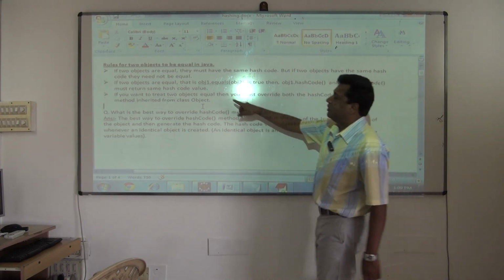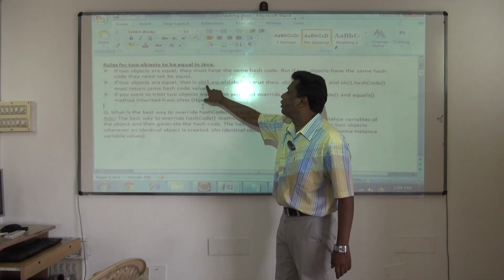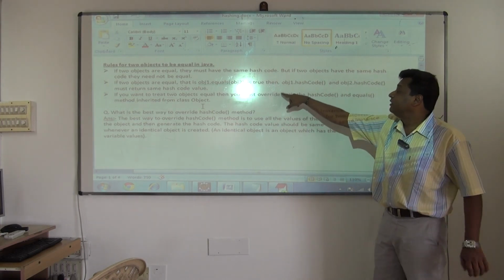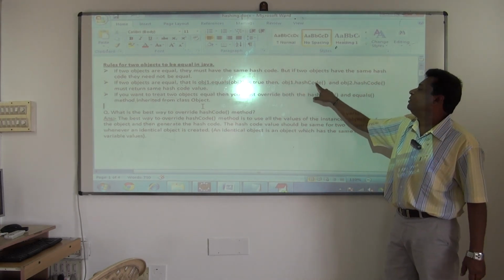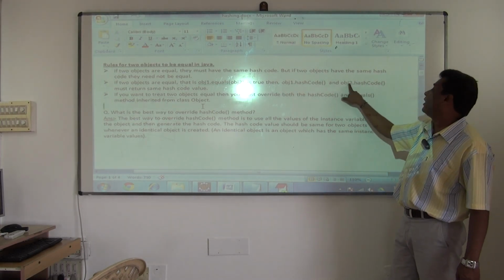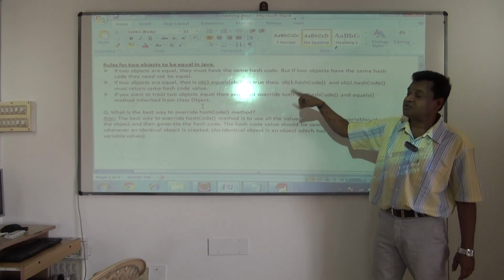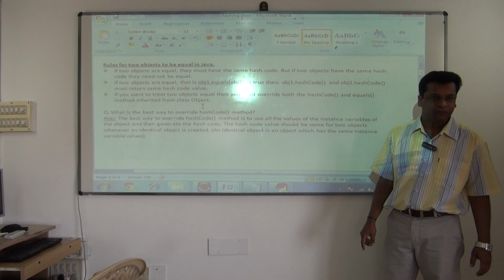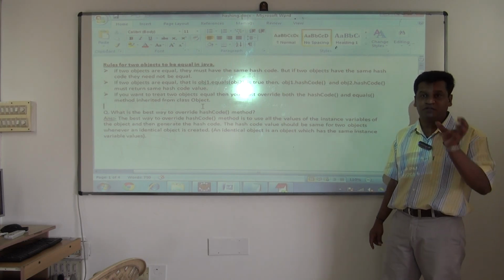Now see this next point. If two objects are equal, that is, if you call the equals method, object 1 dot equals of object 2, and it is true, then object 1 dot hash code and object 2 dot hash code must return the same hash code value. This is the rule. That's how you have to implement it now. When you implement the hash code method, this is how you have to write.